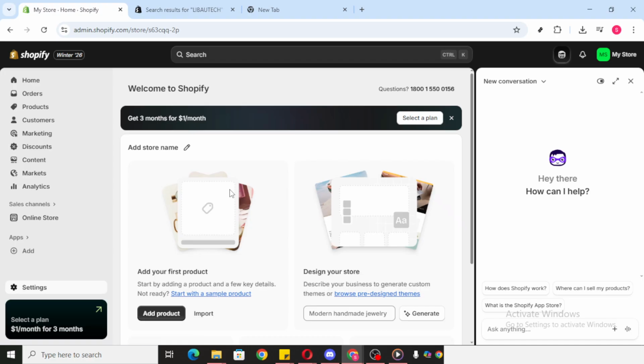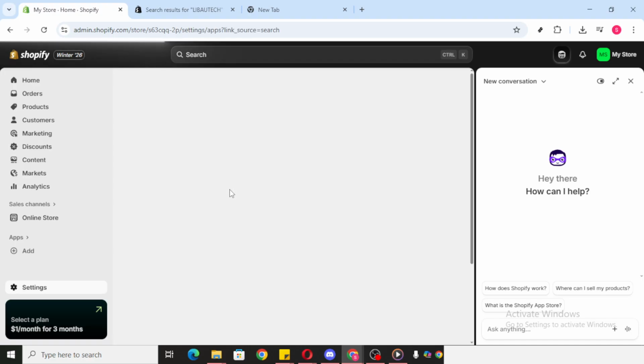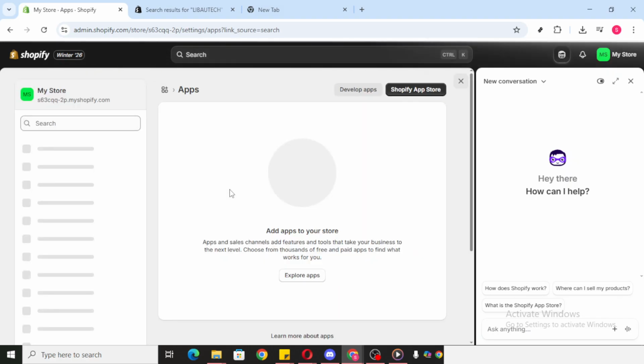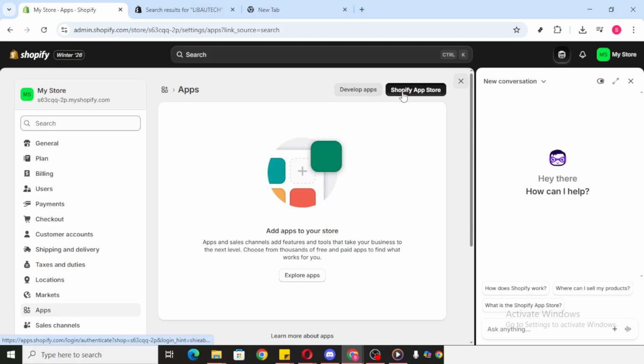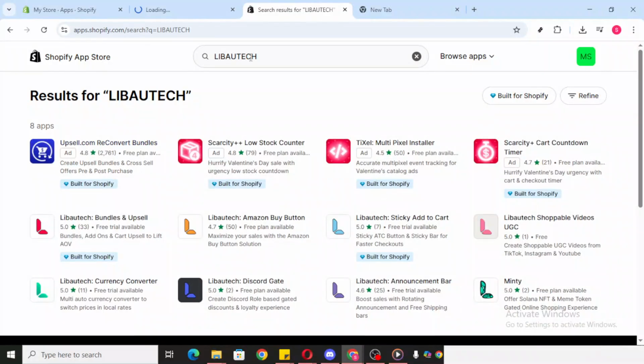Next, search for your preferred upsell app in the Shopify App Store. When you find the app you're looking for, click into its listing. Take a moment to scan the overview so you understand what placements it supports and whether it fits your store's needs. You'll also see the permissions it requests and any pricing details. When you're comfortable, continue to the install process.